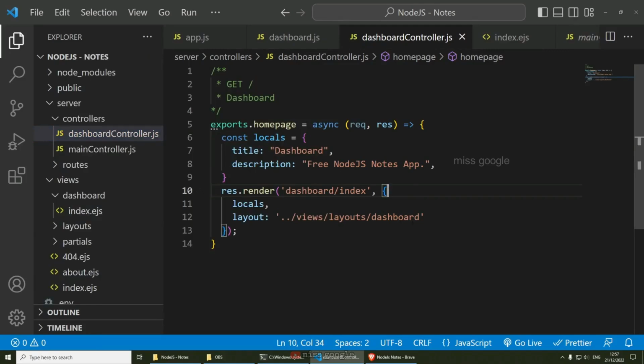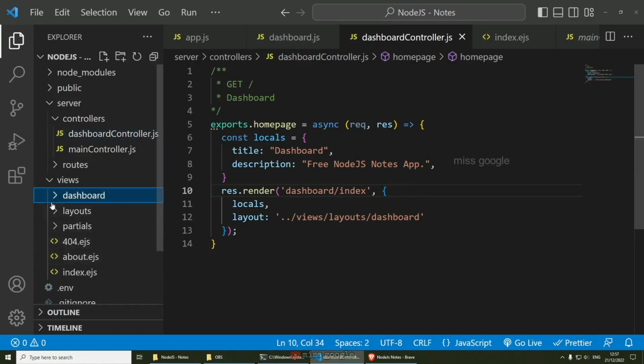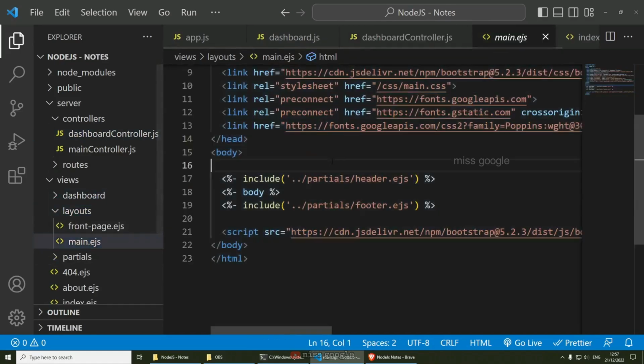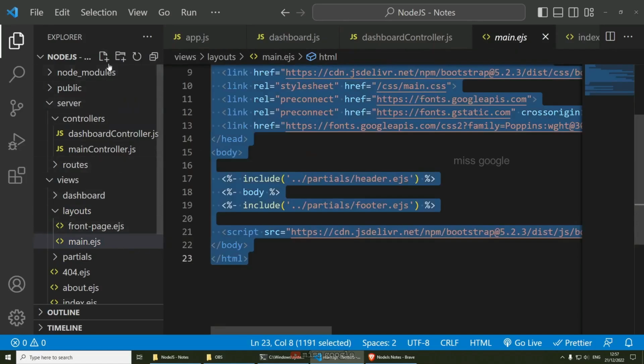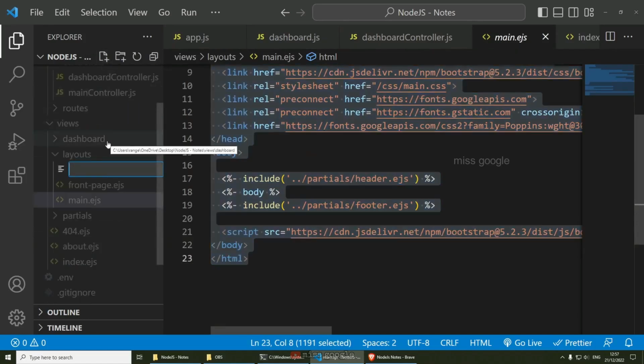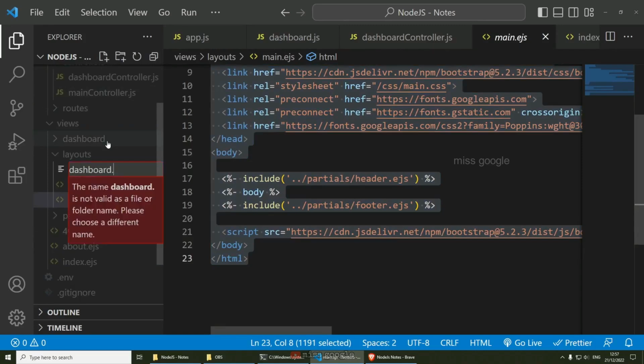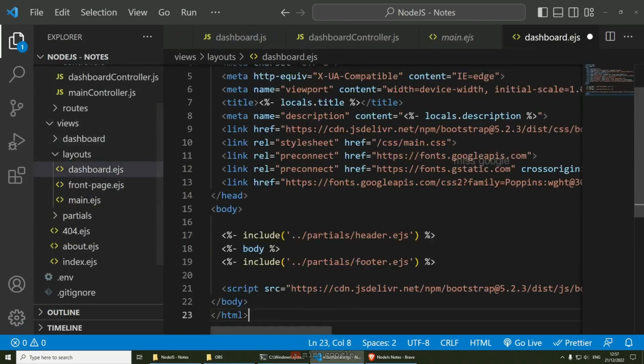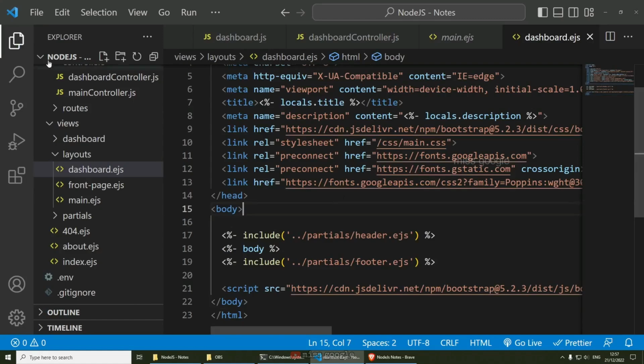And we need to create this dashboard layout as well. I want to make it a little bit different potentially. We'll see how it goes. So under layouts, I'm going to get the main layout from here. I'm going to copy it, and I'm going to create one more, and we're going to call it dashboard.js. So this is going to be our dashboard. I think that's pretty much it.